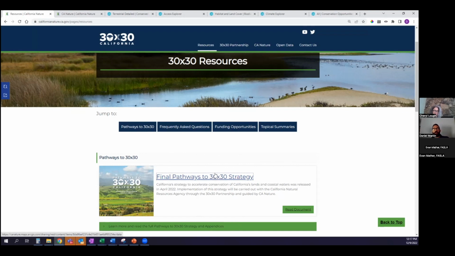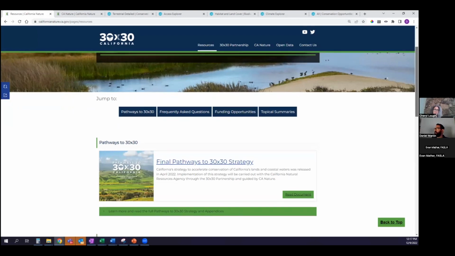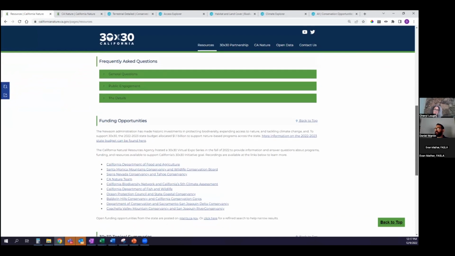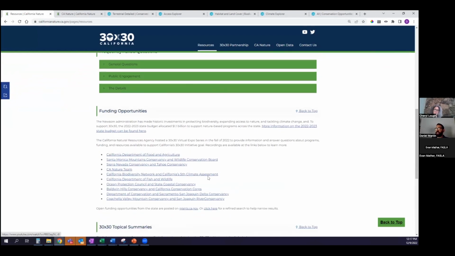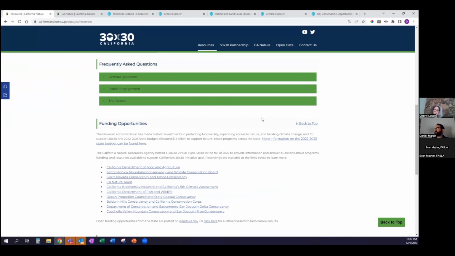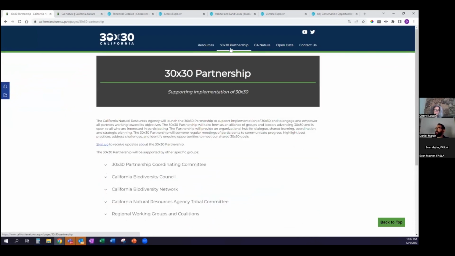And then CA Nature can be thought of as the technological framework that helps put rubber to the road. But everything is documented on this website. You can dig back into the topical summaries and feedback from different places. Every time I go here, there are new things. Just in the last few weeks, funding opportunities is a new section that dropped on here, so you can start exploring the funding opportunities associated with CA Nature and the 30 by 30 goals.